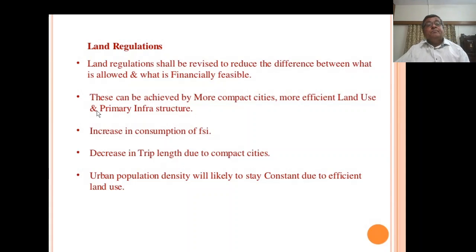Land regulations. Land regulations shall be revised to reduce the difference between what is allowed and what is financially feasible. This can be achieved by more compact cities, more efficient land use and primary infrastructure, increase in consumption of FSI and decrease in trip length due to compact cities. Urban population density will likely stay constant due to efficient land use.